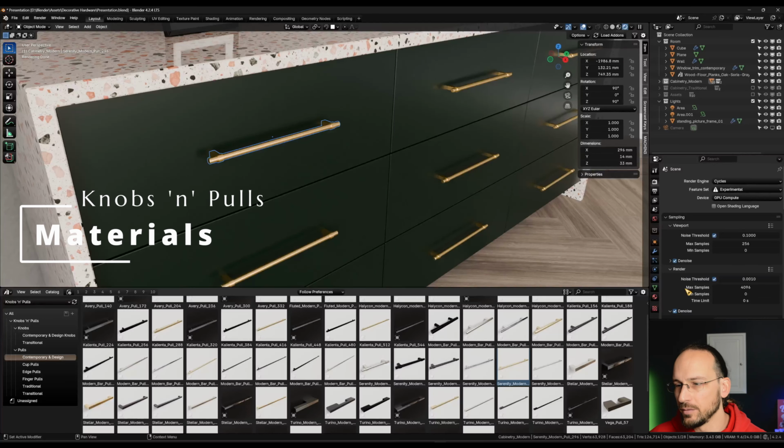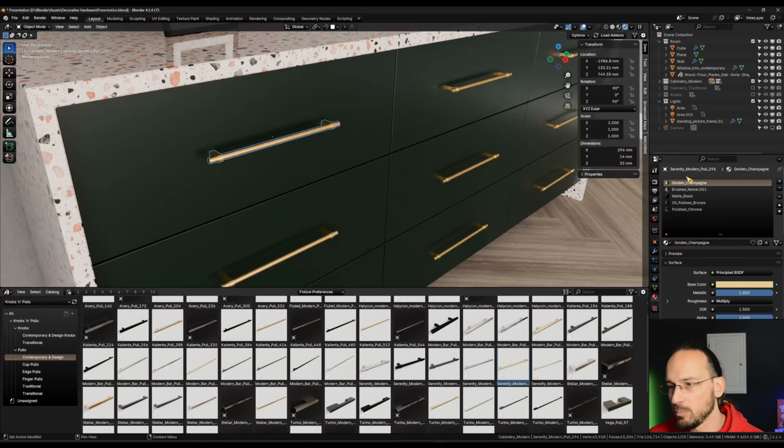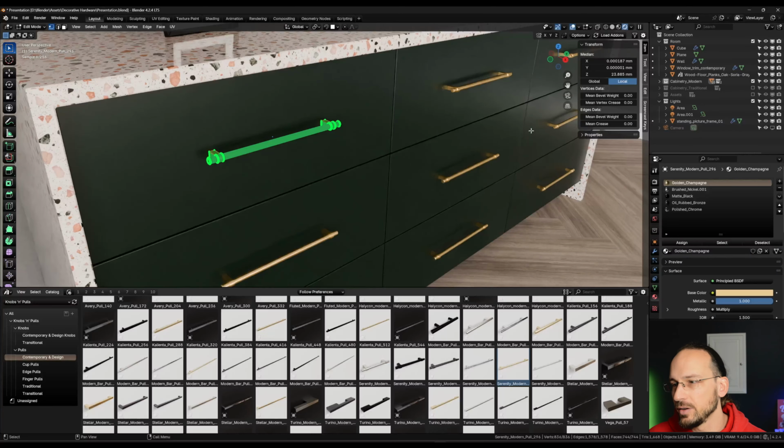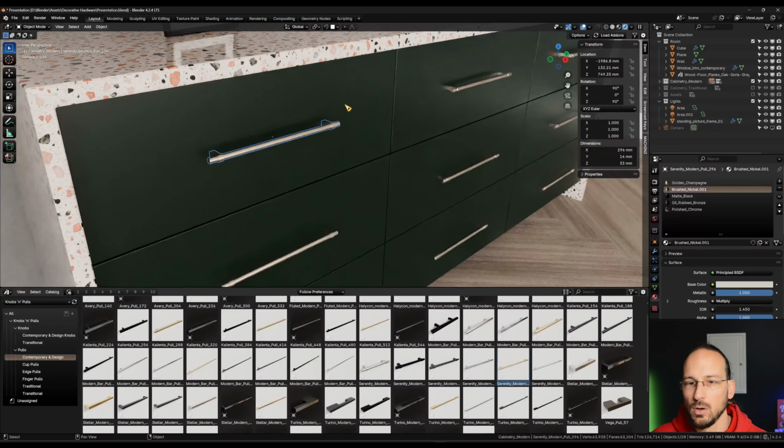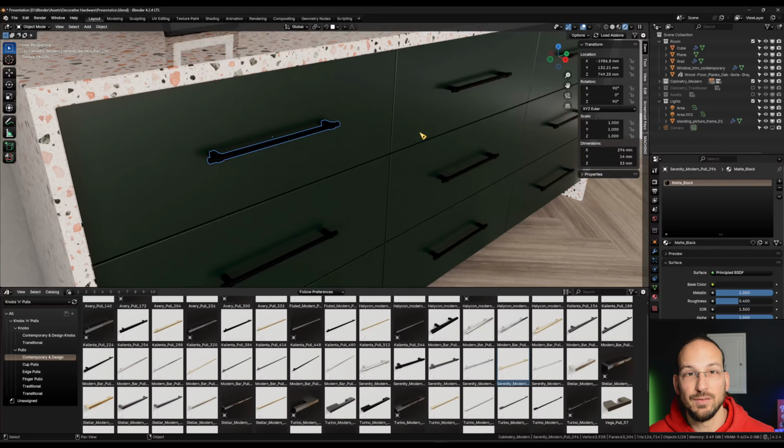So if we select one of them and we look at the material tab, we can see that most of the pulls have a bunch of materials according to their real-world counterparts. To change the material of your asset, you can either go into edit mode, select everything, and then assign your material of choice, or, as I like to do it, just to keep the blend file clean, I just delete all the material slots that I don't want and just leave the one of my choice. Now black doesn't really work here.